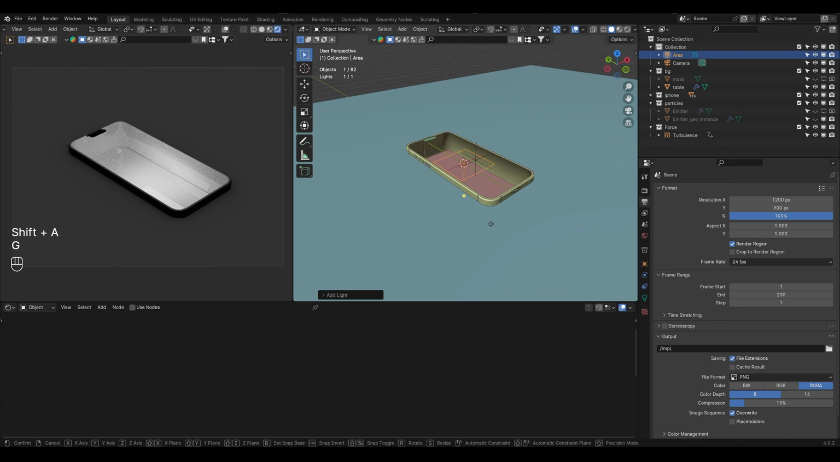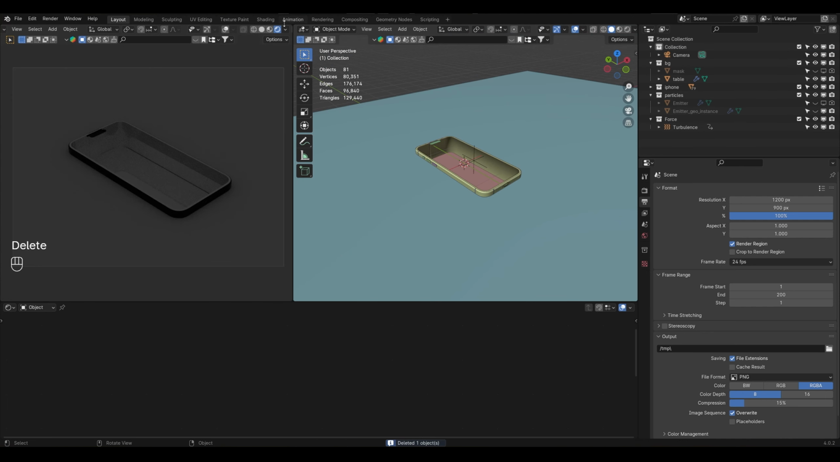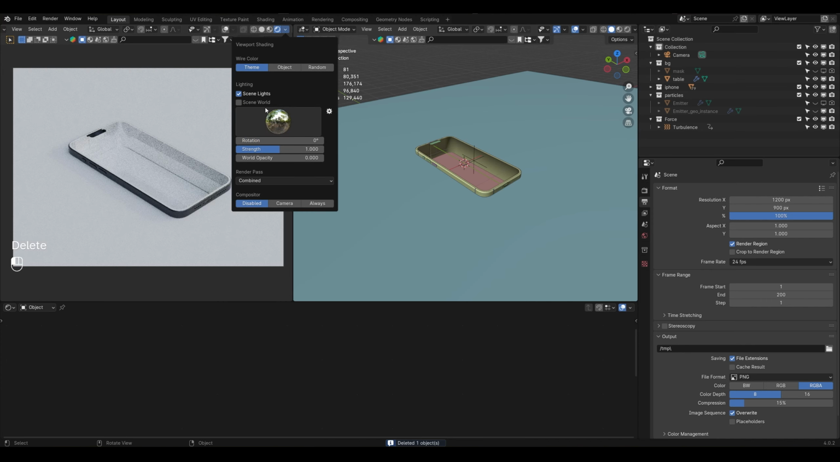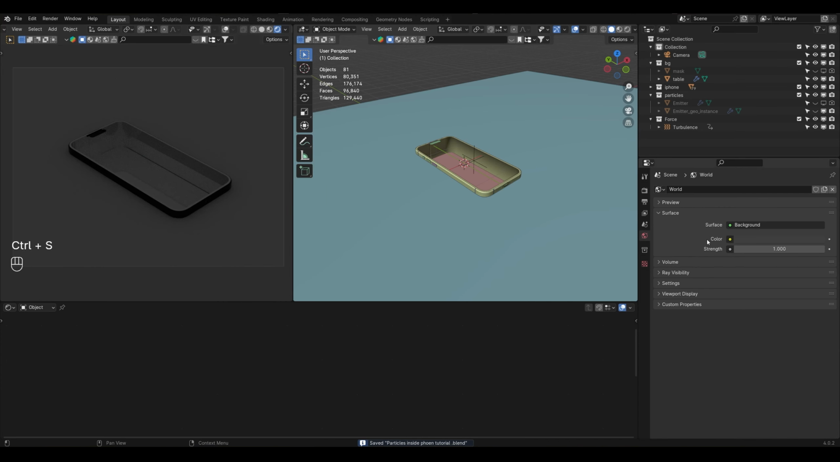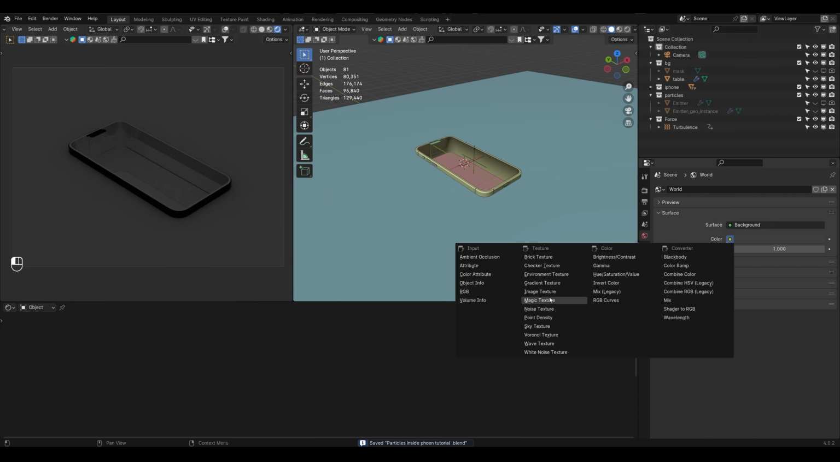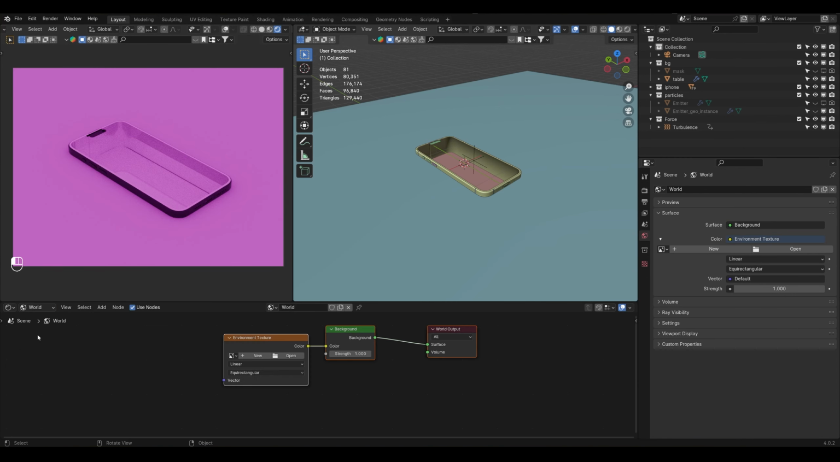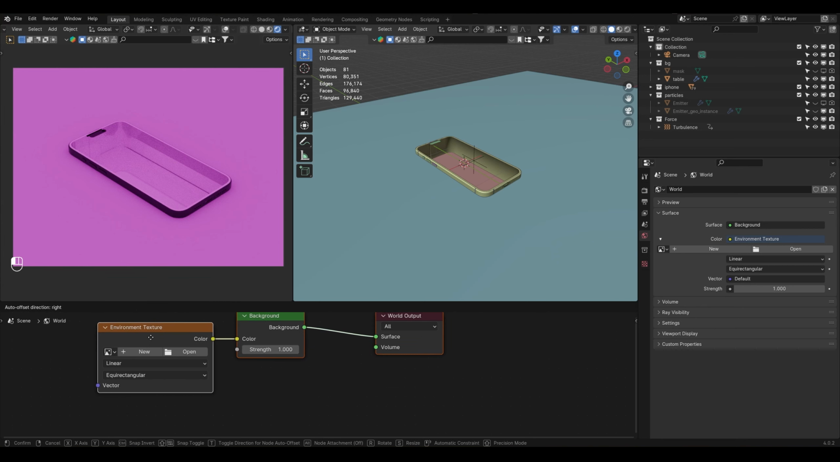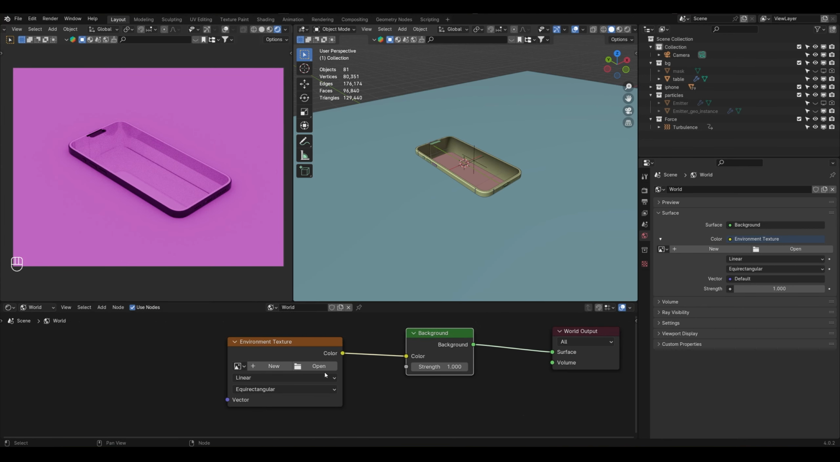Let's add the light just for now so that we can focus, or if you want you can just add the scene world over here. But what I will do, I will simply go to the environment tab and add an environment texture, and in the shader editor I will go to the world, and here I am getting the environment texture and also the background, etc. So here I will load a 360 map.